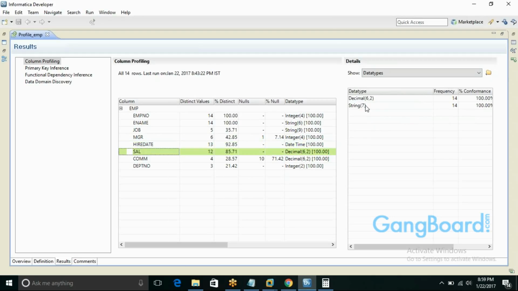Yeah. And the salary is decimal 6 comma 2, and the decimal value string 7. You can define any data type that the existing values will fit into. But we have to decide, this is the salary, right? Decimal is the best data type.